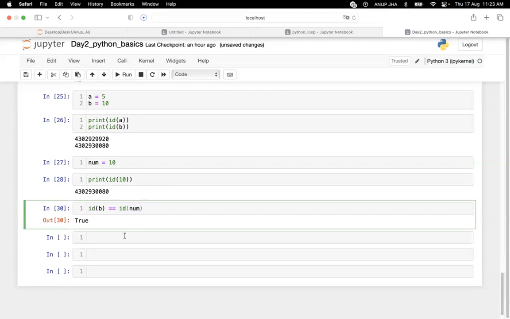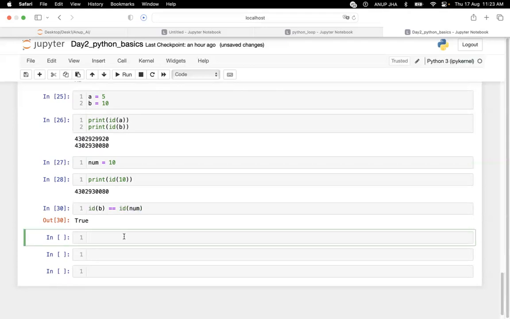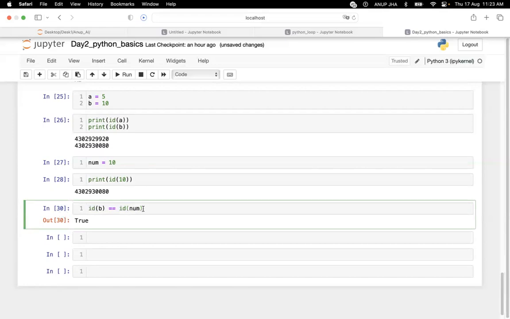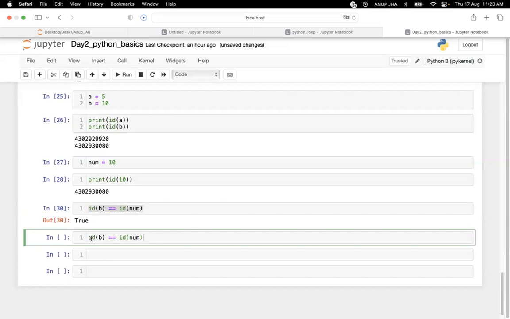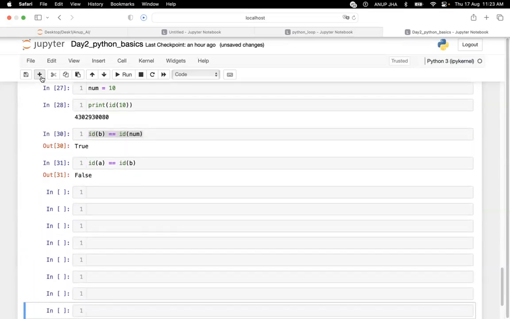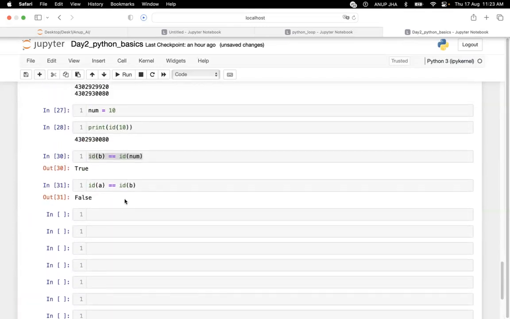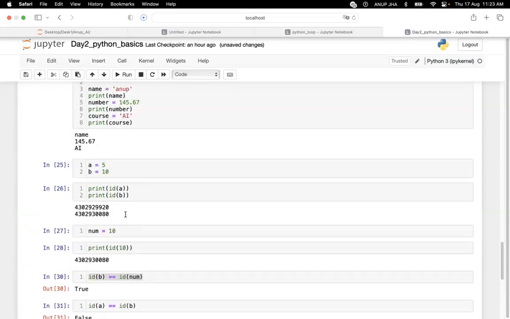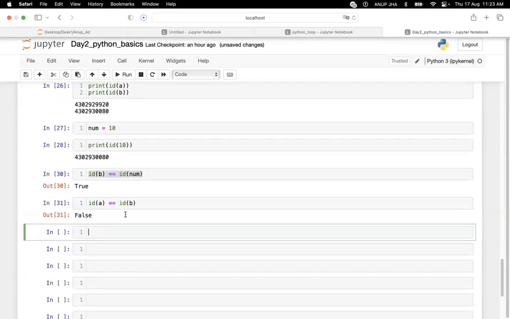Let's check the ID of A and B. So A and B. What am I getting? I am getting false. Why? Because the ID of A and the ID of B are different. So I hope you get clarity on this.